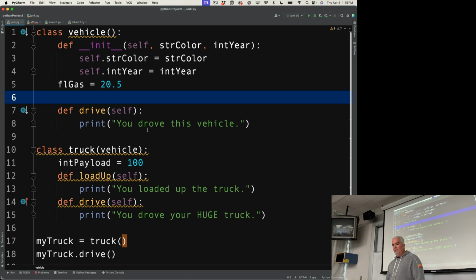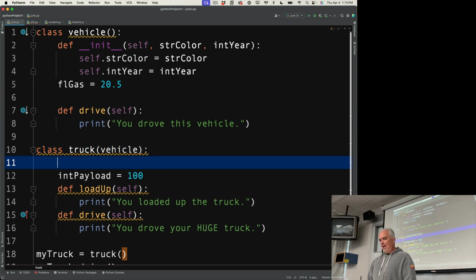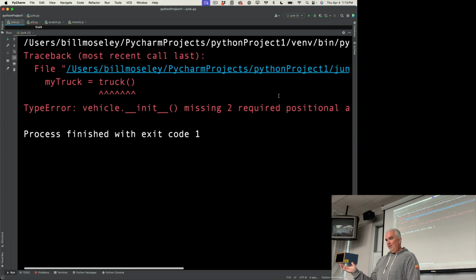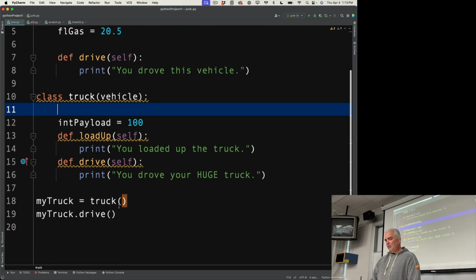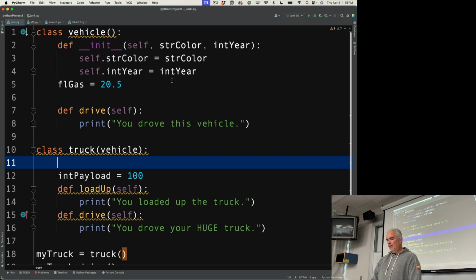So if I want to use vehicle as the superclass for truck, I have to do something that's a little bit interesting, but it'll kind of make sense in a minute. I have to get those arguments, because anytime I create a truck instance, it's creating a vehicle instance also. And I can't create a vehicle instance without those parameters, because it's not going to let me. You can even see down here, it's highlighted truck because it's looking for those parameters somewhere.